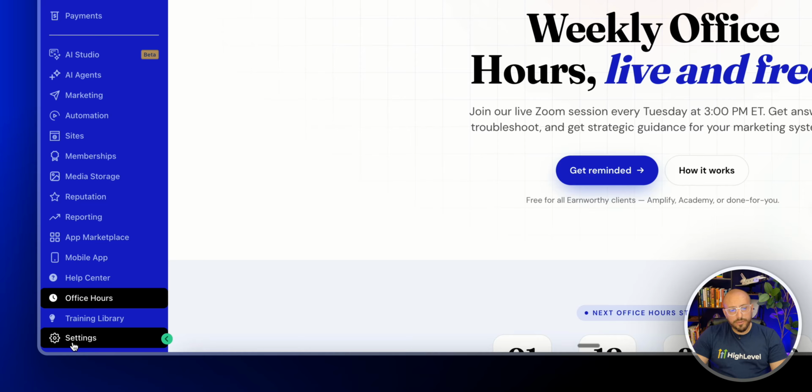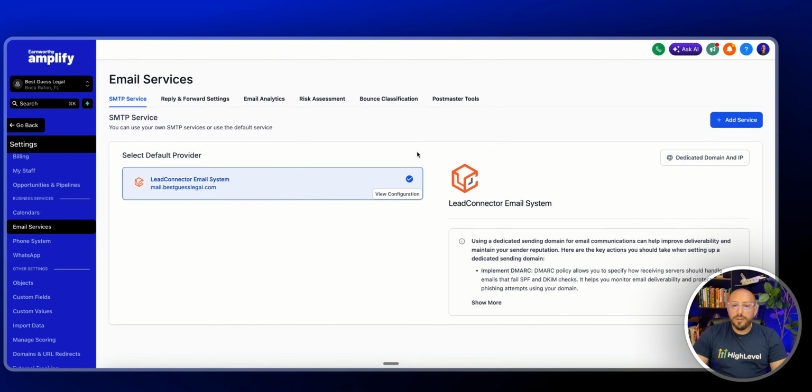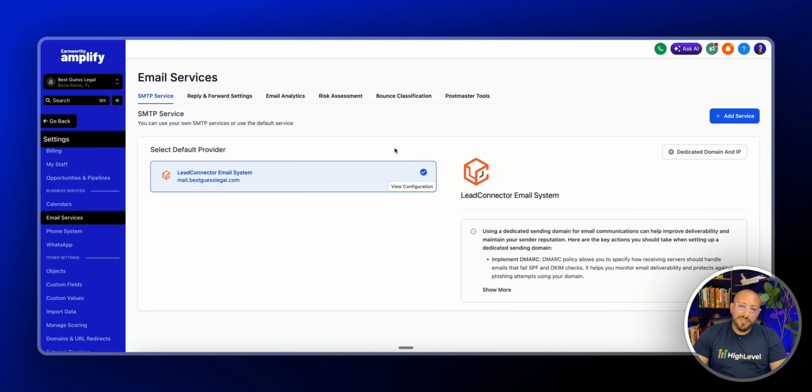Let's take a look at settings real quick. If we click on settings down at the bottom, we have the email services. Now, this is something we set up with you during your onboarding process, so you typically do not need to come in here and change it. And you'll see that we have a custom domain set up for you. This should have your domain in it.